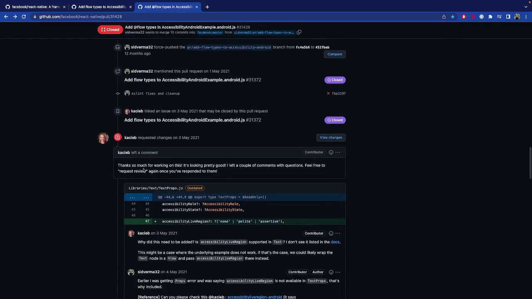After that, once all these bot checks are done, the moderator will review the code. As she mentioned, "Thank you so much, it looks pretty. I left a couple of comments with questions." So take these comments as constructive feedback, because this will help you in understanding the system, as well as how React Native or any open source project works internally, and what the thought process or perspective of the maintainers is, and what they are planning for the future.